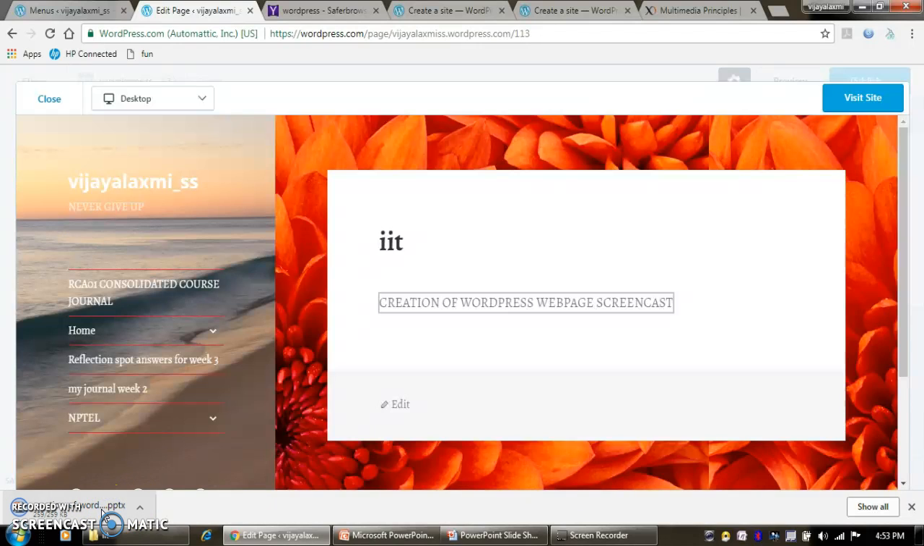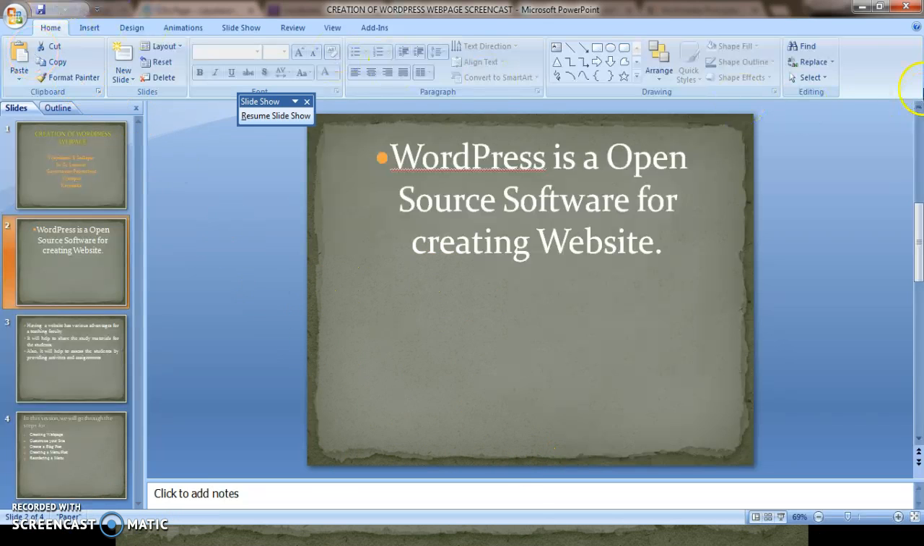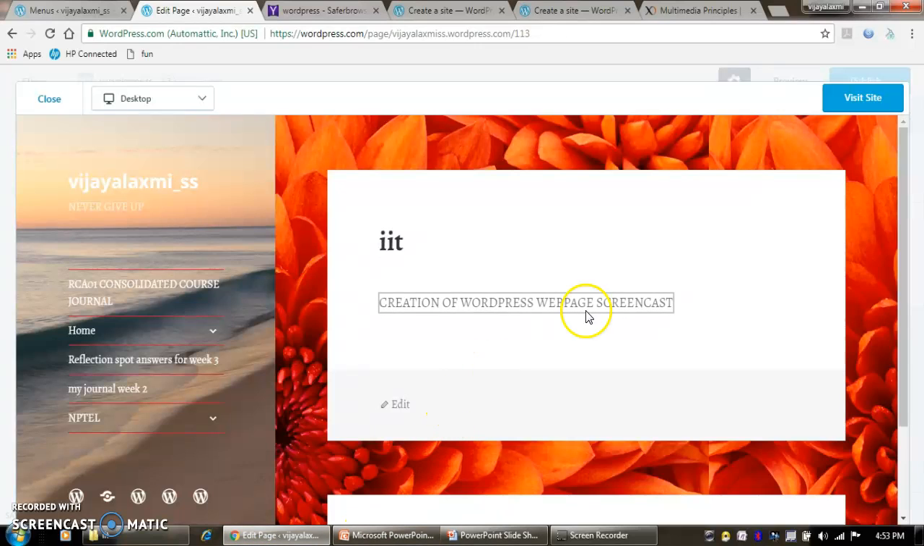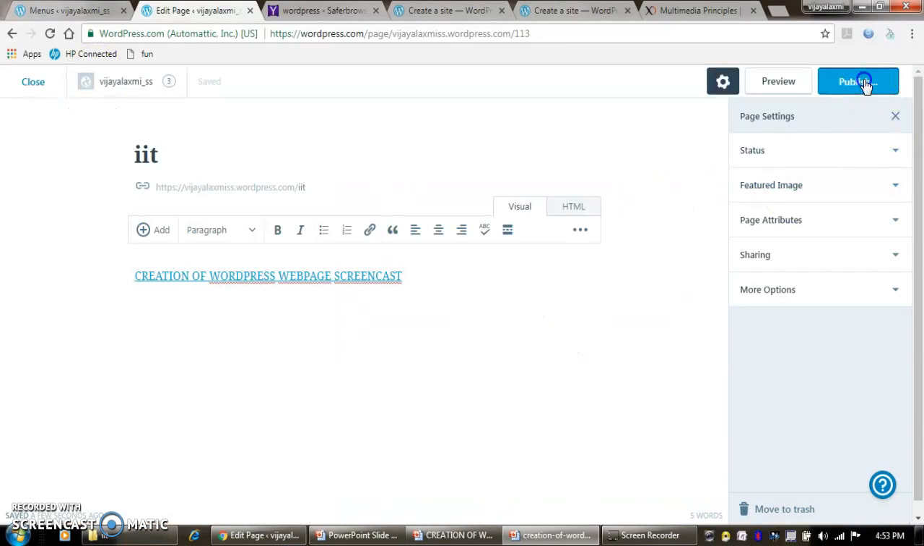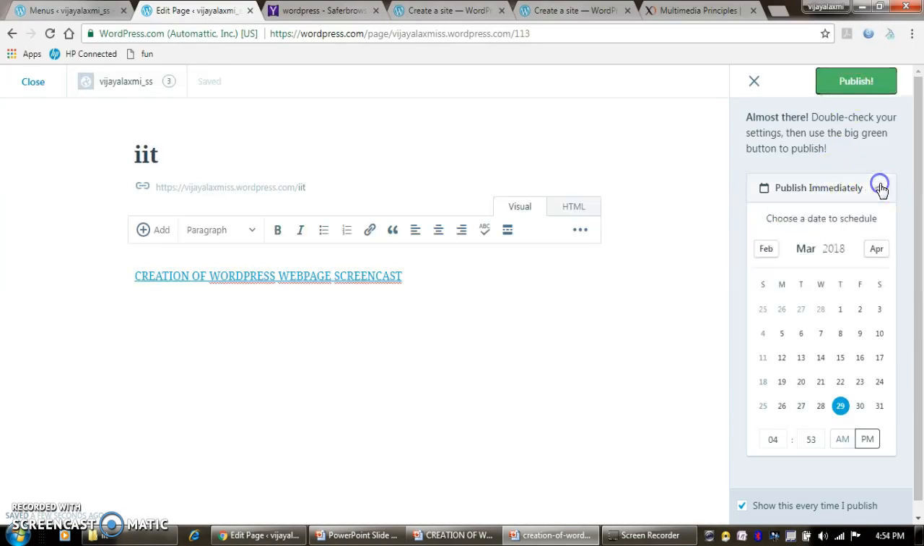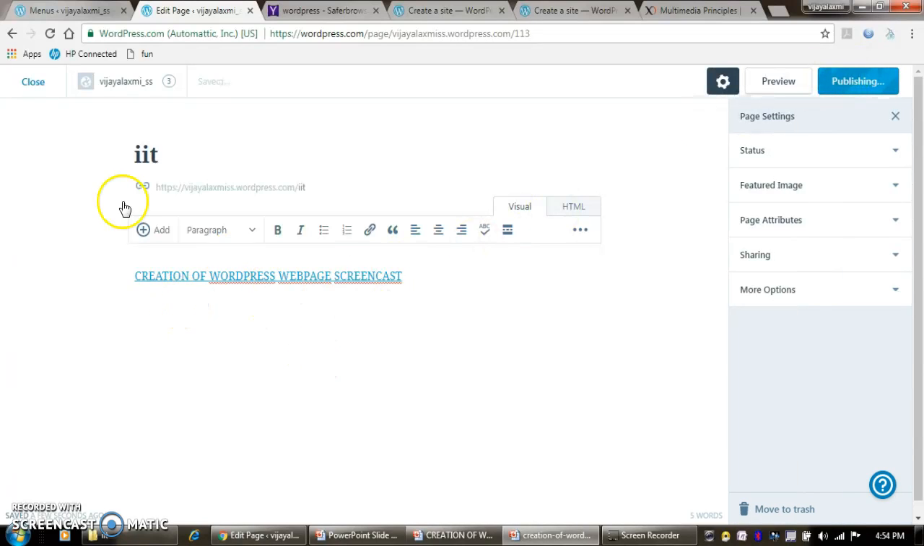So here we have the information which we can open. This is the information which has been opened here. Now if I'm satisfied with this, then I'll close this and I'll go for publish. Again, I can publish immediately, or I can also schedule this for different dates. Suppose I want to publish it on 30th, then I can just click here. Otherwise, I can just go for publish immediately. So that will be published.